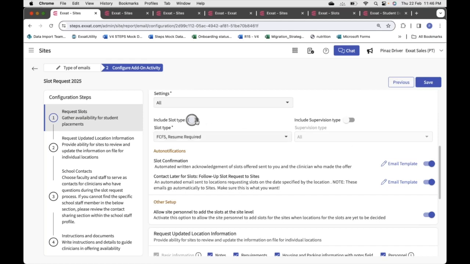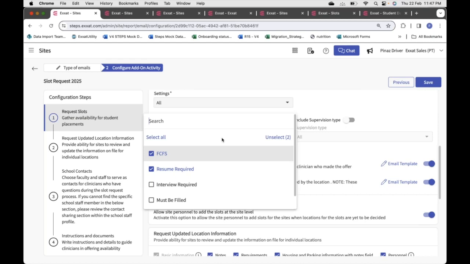However, if you do wish to collect the type of slot information, you can switch this to blue, and this will be a part of the slot request for your sites to choose from. Again, here you have the option to select what type of slots you want to allow your sites to give you. The first one is the first come first serve. This is typically used by sites to say that we are willing to give 5 availabilities. Whoever is going to reserve these will get them.